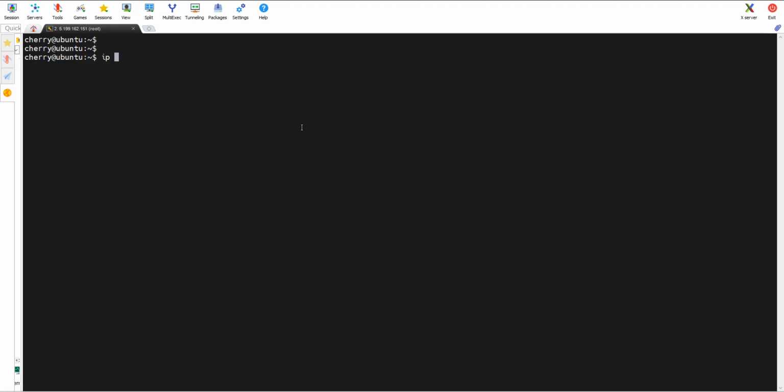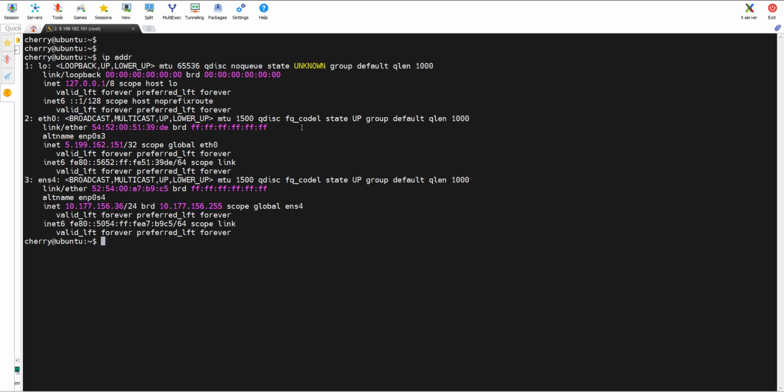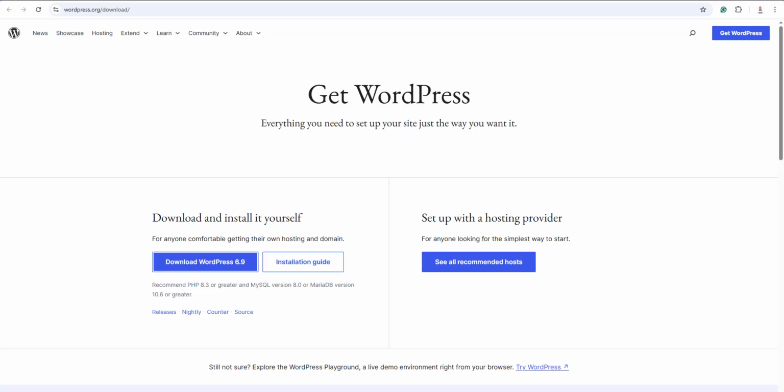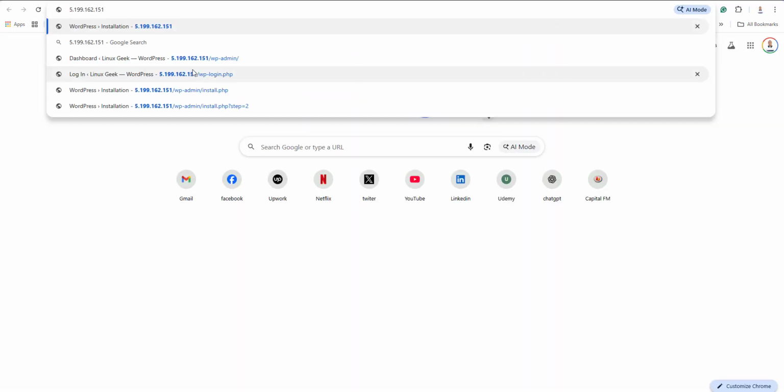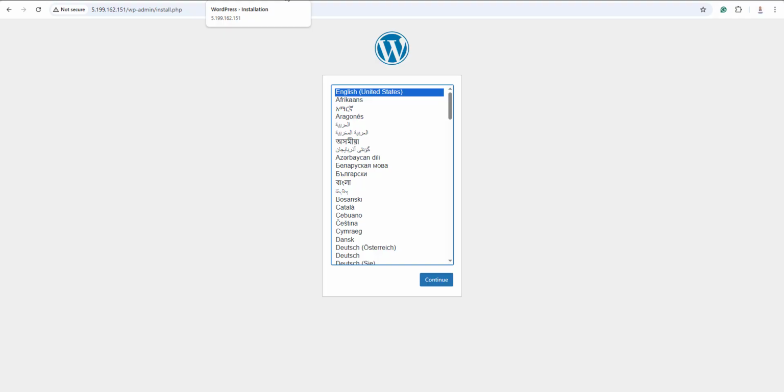So here I'm going to run the command ip address and hit enter. I'm going to grab the server's public IP, which is this one over here. I'm going to copy this and head back to my browser. Here I'll open a new tab, then I'm going to paste this address and hit enter. This brings this page, as you can see.